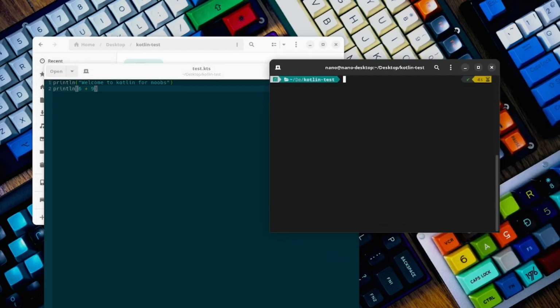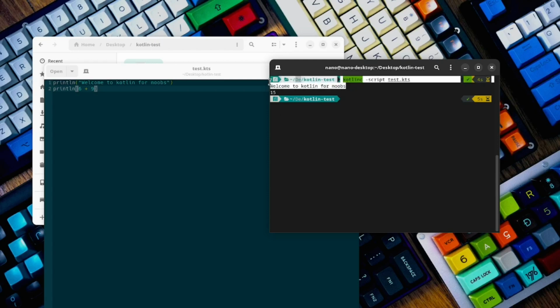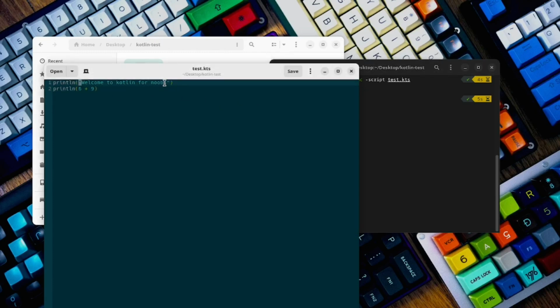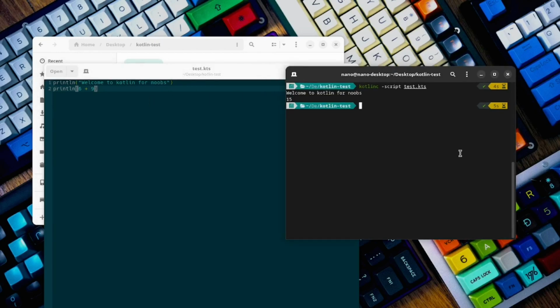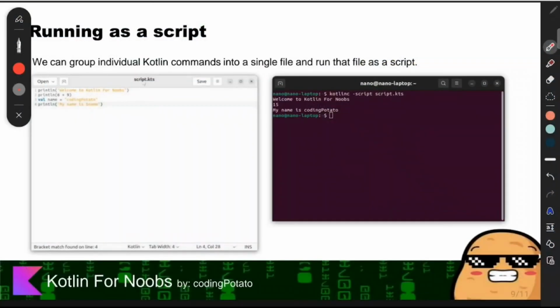So let me clear this and run the command again, and we will see that it will give us the result of the addition instead this time. So as you can see here, it's 15, and we have our string, welcome to Kotlin for Noobs. If you're wondering, a string is just a group of characters, and we group characters using the double quotes. That's how programming works. In many other programming languages, it's pretty much the same thing. So that is what we have for this part, running as a script.